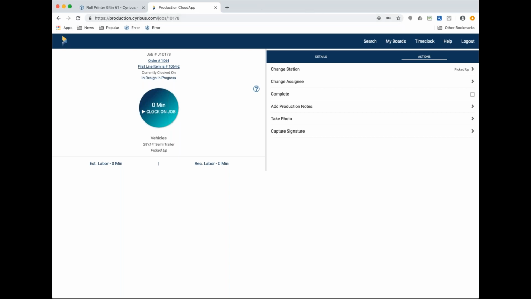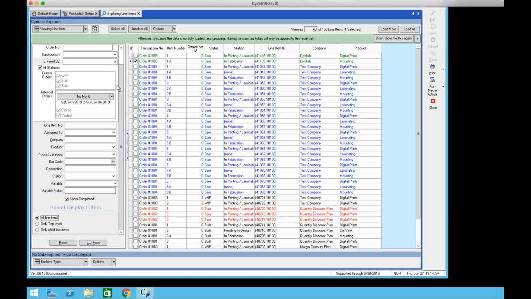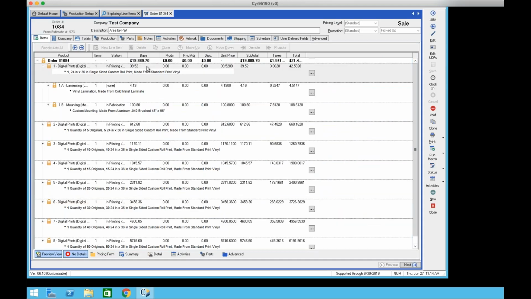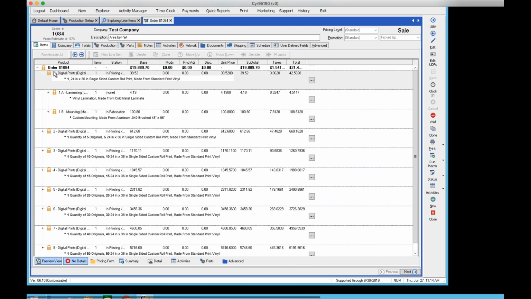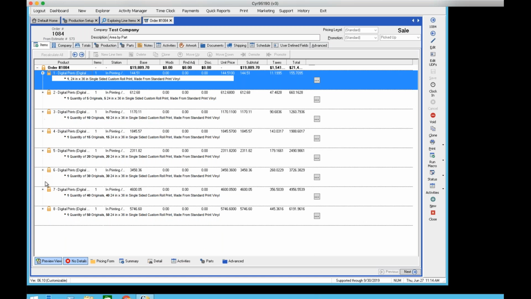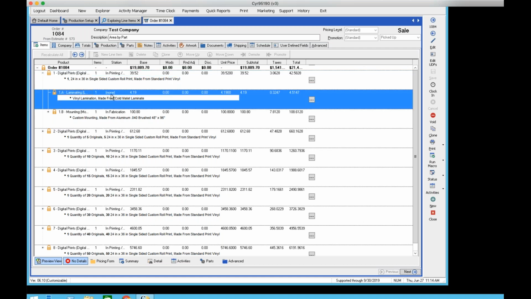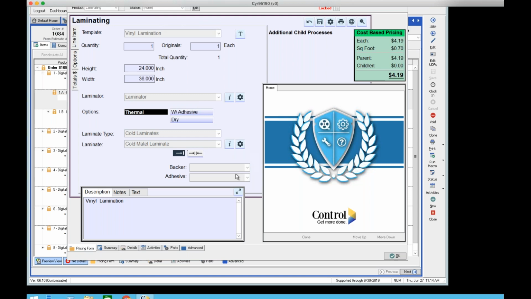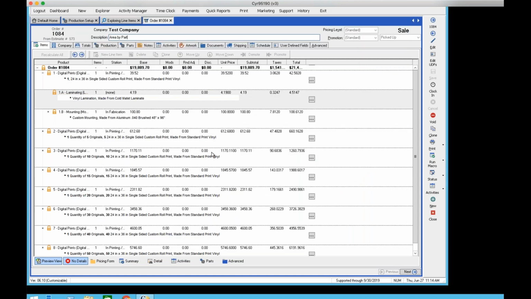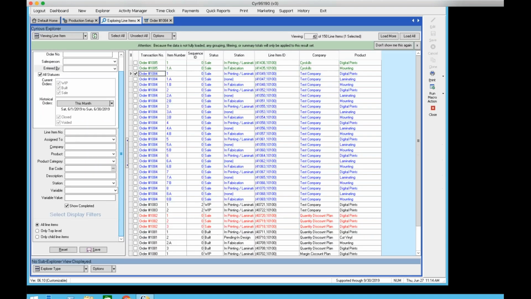Let me flip back to control here. I'm going to open this order. And you can see all the different line items. And there's the 8 line items. And here's the child, the A and the B. So if we open this line item, I don't want to do it there. I want to do it in. Oh, here we go.